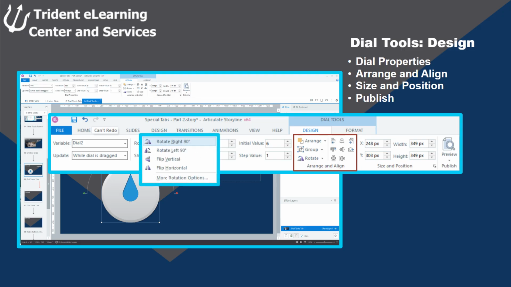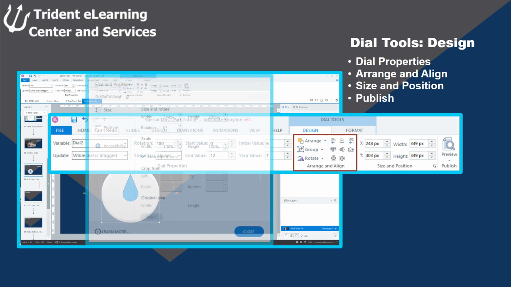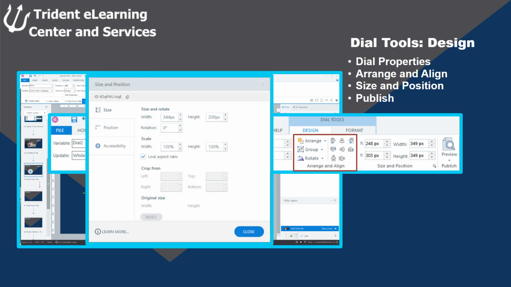The Rotate icon will open a 3rd menu and gives the developer the ability to rotate the object clockwise or counterclockwise 90 degrees, or flip the object horizontally or vertically. If the developer wants to enter a custom rotation value, then he or she will open the Size and Position window using the More Rotation options at the bottom of the window.